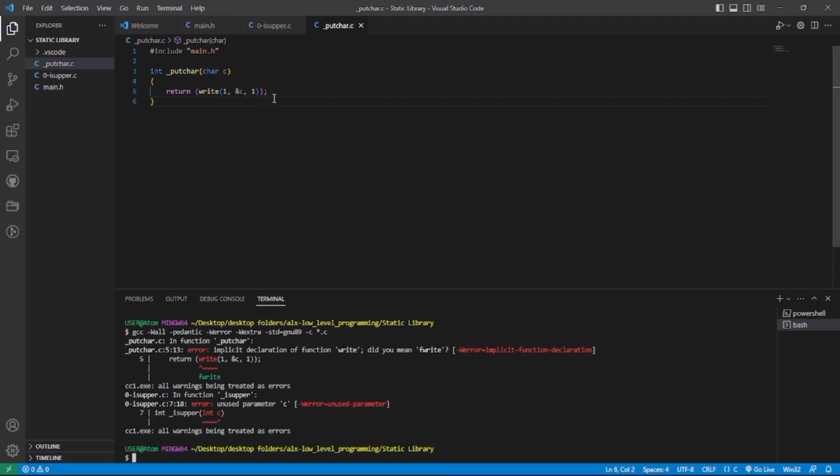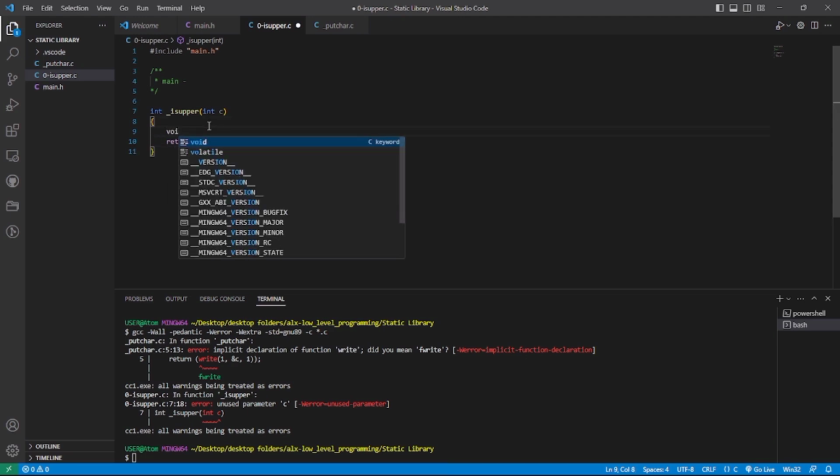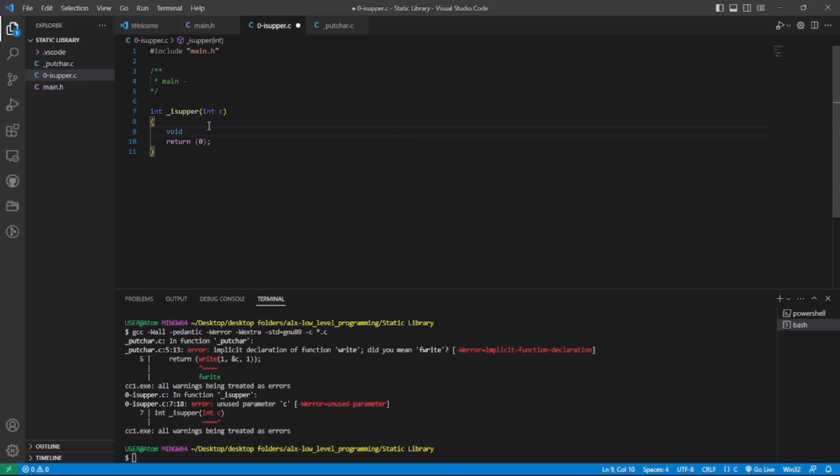Then what I want to do is just return 0 because I don't have time for doing this. Okay, I think this is up. There are some errors there too. Let's see.